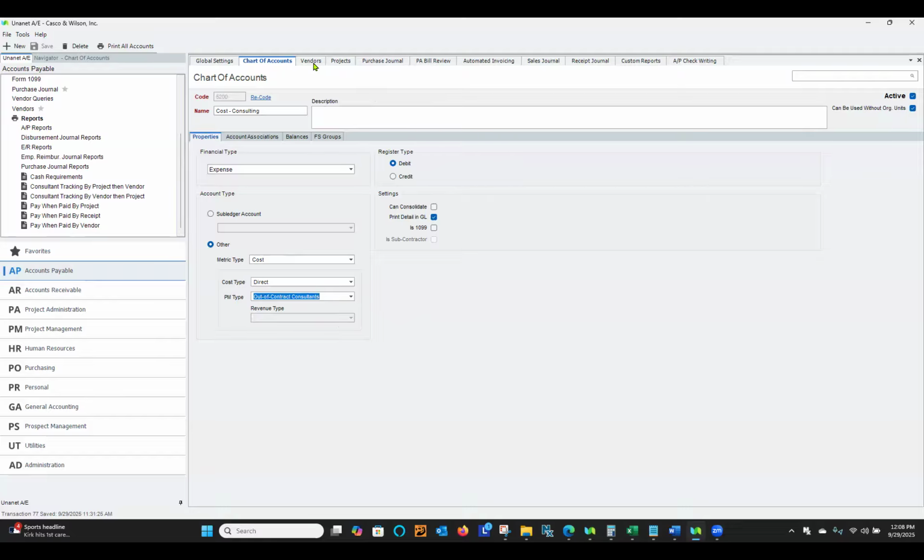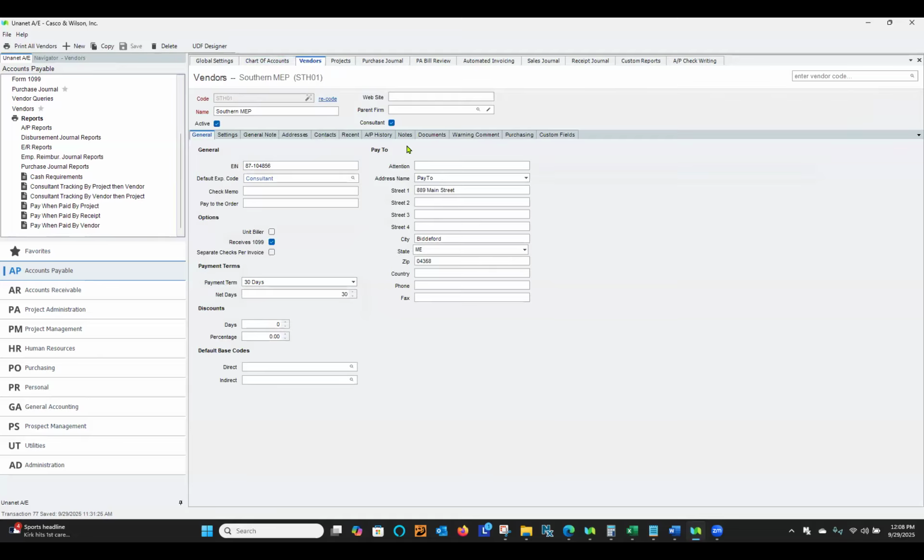Then next, for your vendors, when you're setting up your vendors, you want to make sure this consultant box is checked, which is right under the parent firm. And then in your payment terms, you want your payment term to be set to pay when paid, this PWP. So that will ensure your vendors are set up correctly to follow the pay when paid path.